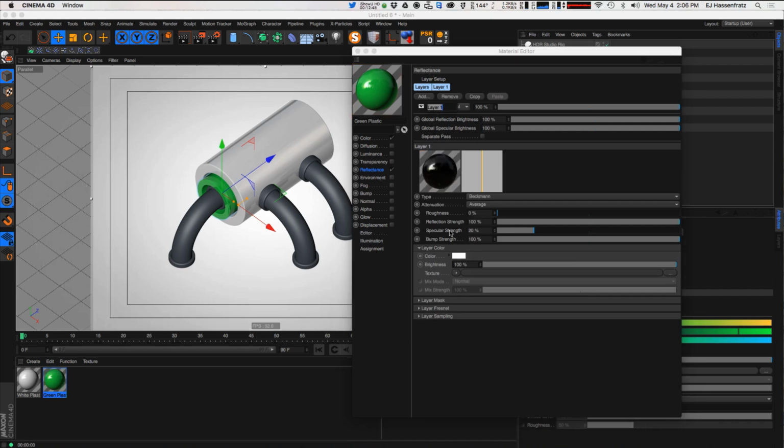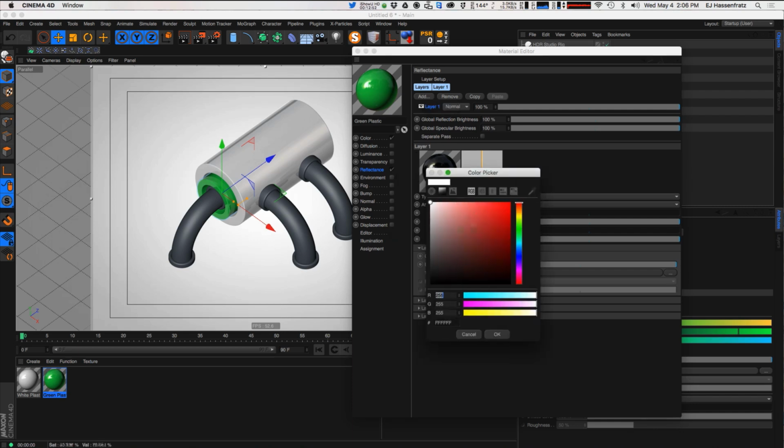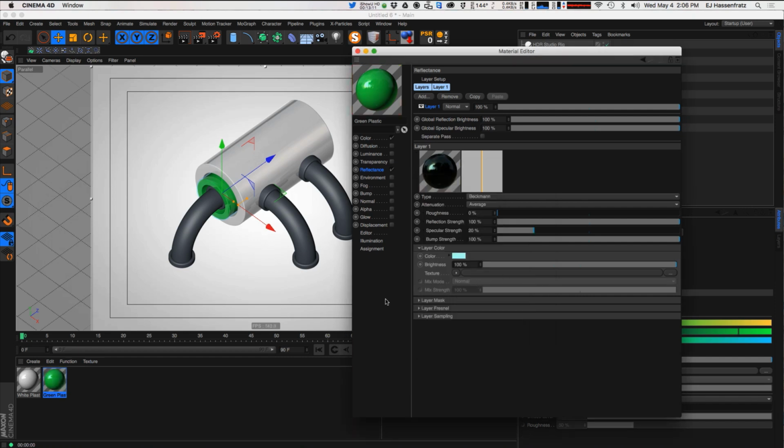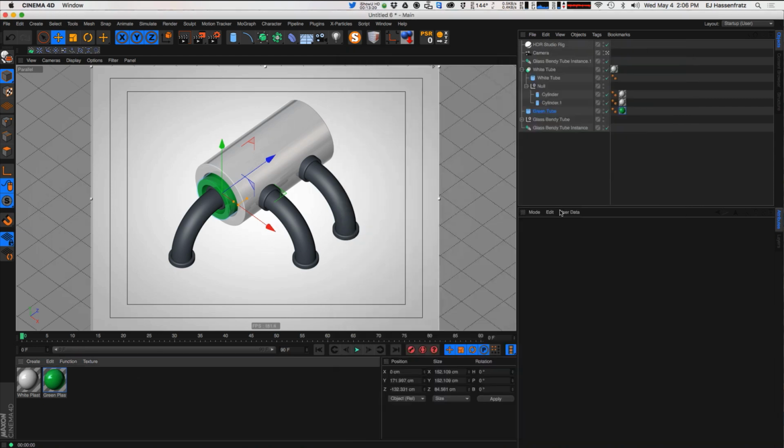Normally you don't want to change the color of your reflection, but sometimes what I like to do with plastics and stuff like that is change the color to something. So this is the color of our object. Sometimes I like to complement it with a color close to it in the color wheel, like a yellow or a blue. So let's do a light blue kind of thing. It's just a very subtle thing, but sometimes it helps make your textures a little bit more interesting. So that's our green plastic.